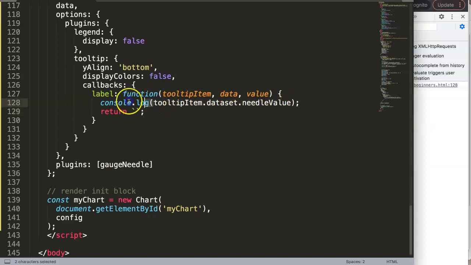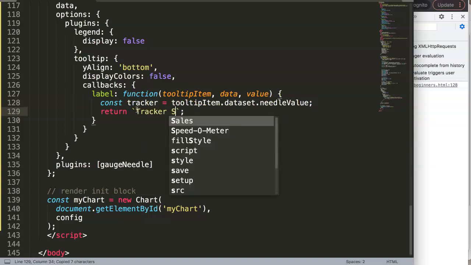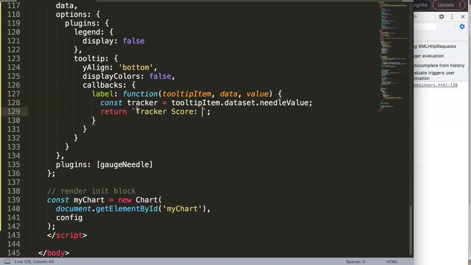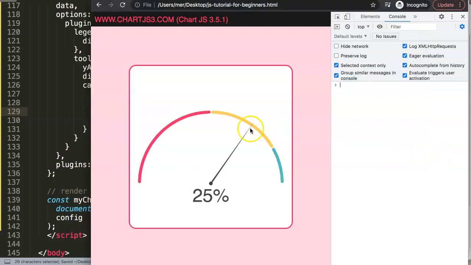And just for the sake of it, I will say here const tracker equals that. Alright, so then we can say here tracker score equals, and then here $, curly braces, tracker, which is the constant, and then here percentage. The reason I'm doing this is because it's easier, so we don't have to do plus concatenation. This is another way to concatenate in ES6, which is better or faster. Alright, so I'll refresh here now. Now we have this, and there we are. So we now have our tracker score 25%.